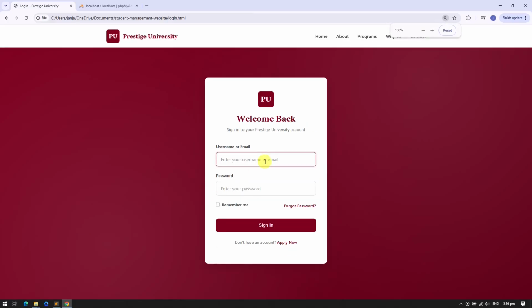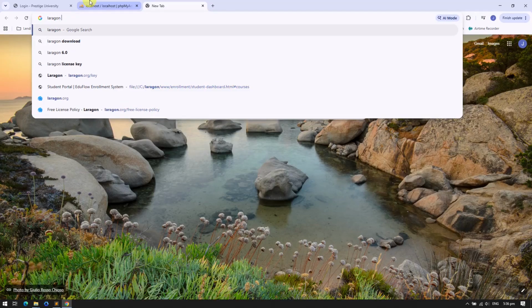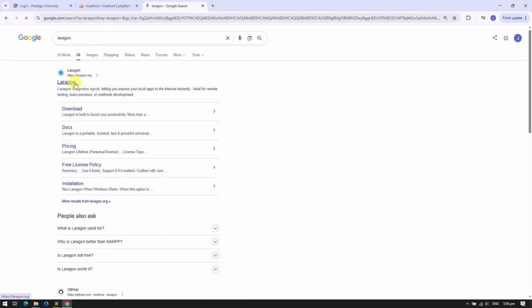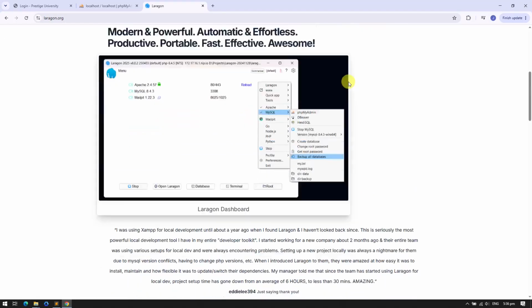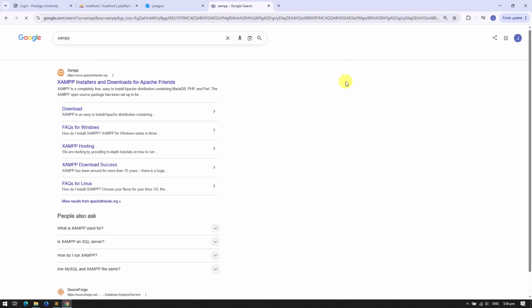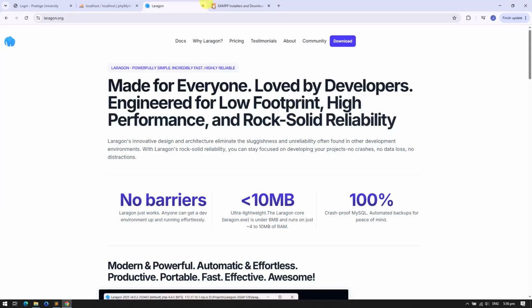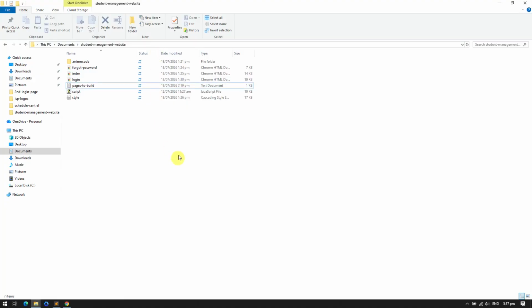Hey guys, so previously we created this simple login page, and in this video we are going to connect the form to our database. For this video I'm going to use Laragon. It basically acts as your local server, or you can also use XAMPP. It's the same thing. It can host or act as your server locally.